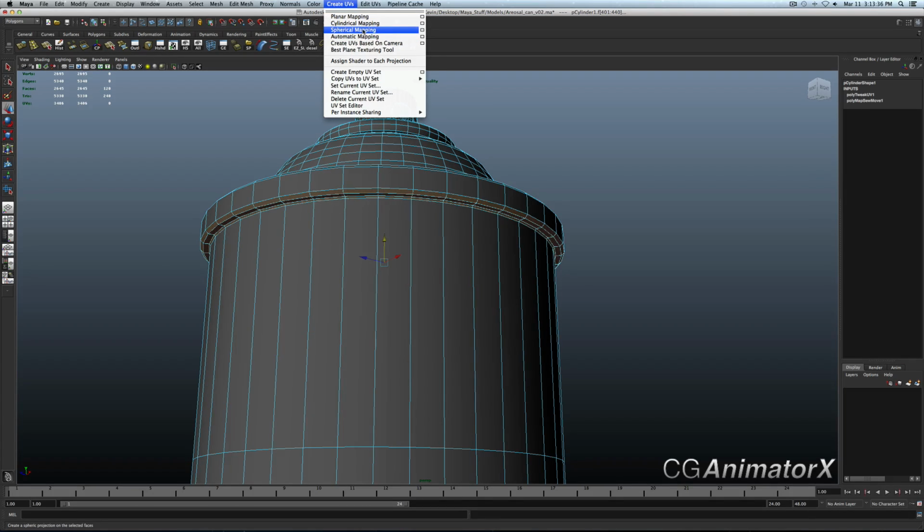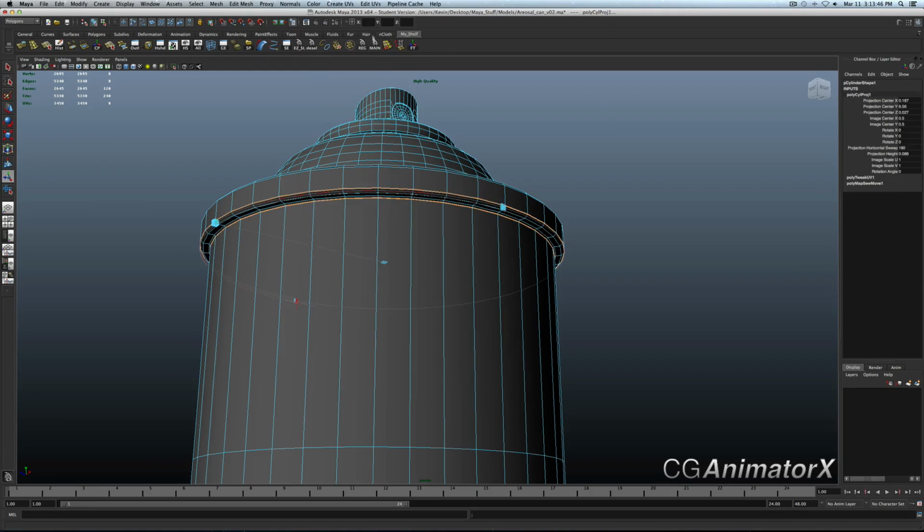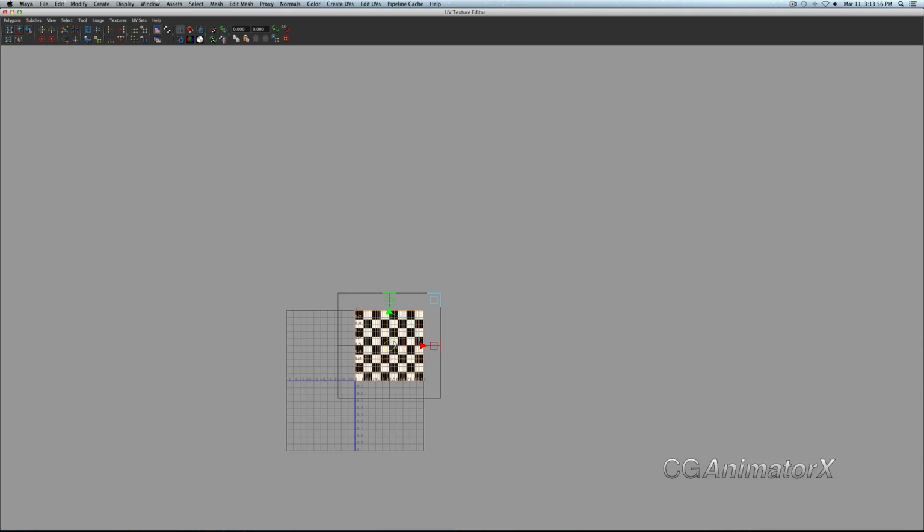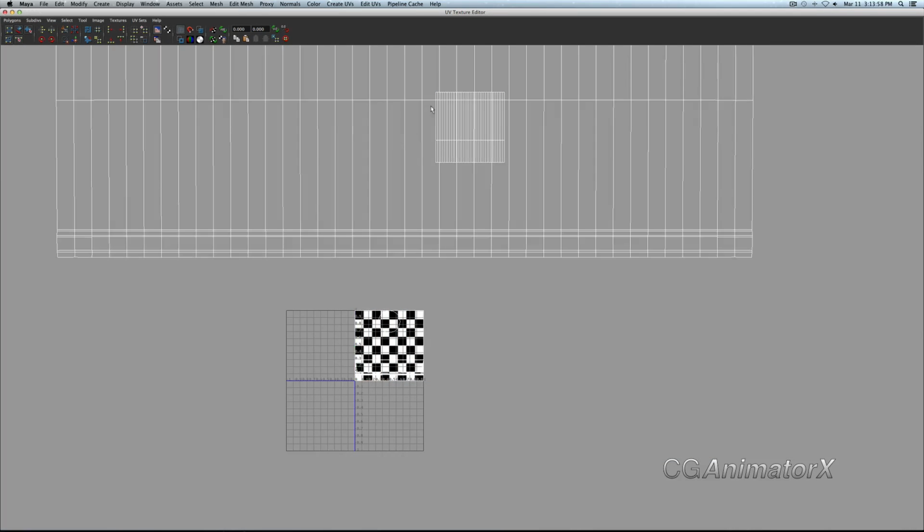Spherical, same thing, is a little bit more about selecting the faces of a half circle. It's kind of self-explanatory, but cylindrical and planar are probably the most used, at least for me myself. Okay, so projection, horizontal sweep, 360 degrees. Bring this up. This is going to be for the top, so let me just bring that up.